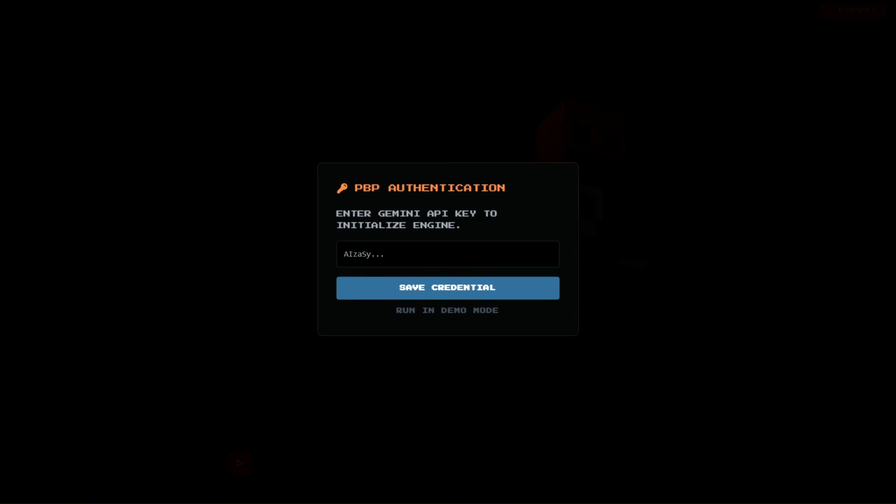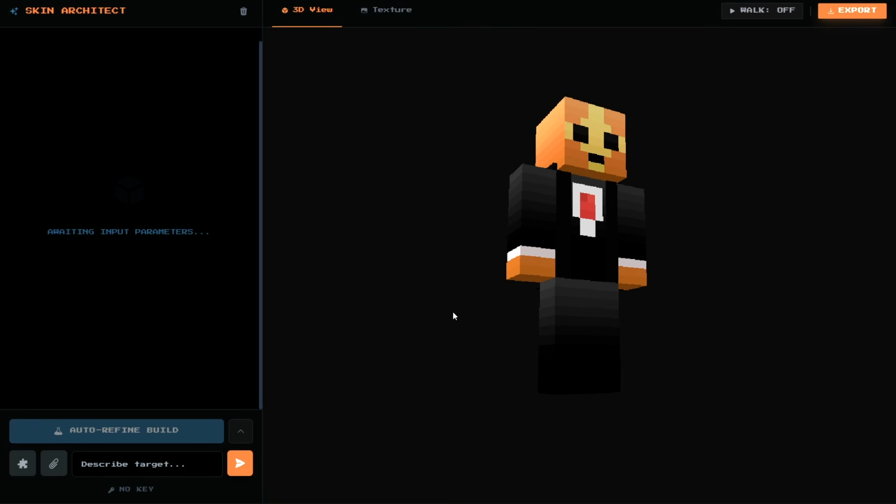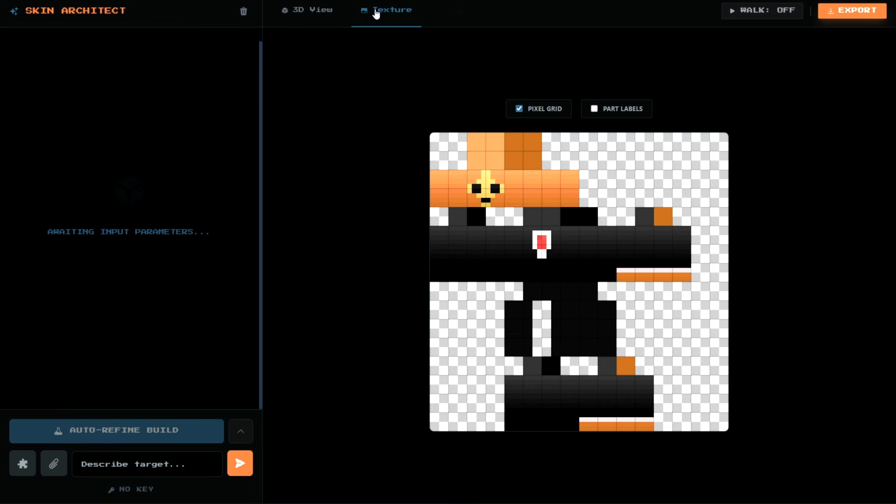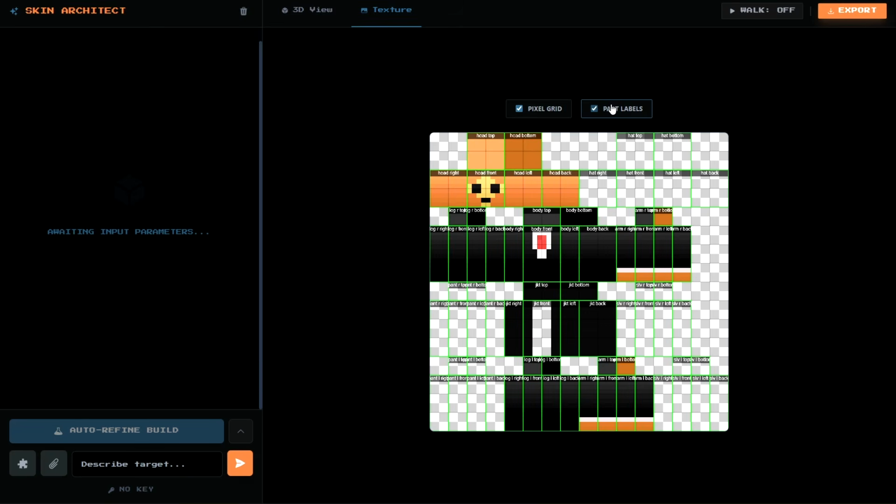When you first open the app, you're going to be greeted with this PvP authentication, which is basically just asking for an API key. But we can get to that later. For now, we can just open it in demo mode. In demo mode, you'll be able to look around the app and test the animation, for example, or you can look at the texture map. This is the 2D map that Minecraft can actually read. As you can see, there's labels and stuff. That's just so that the AI knows how to use it.